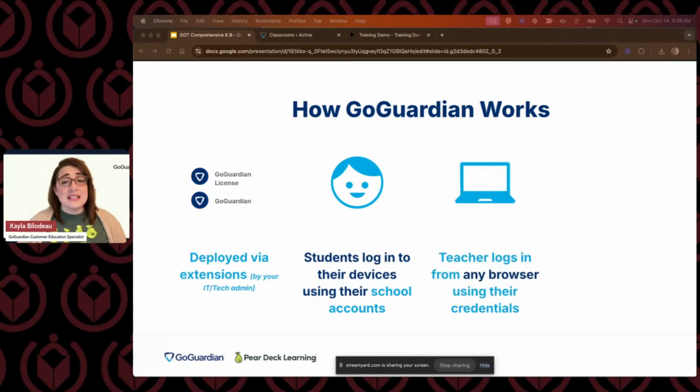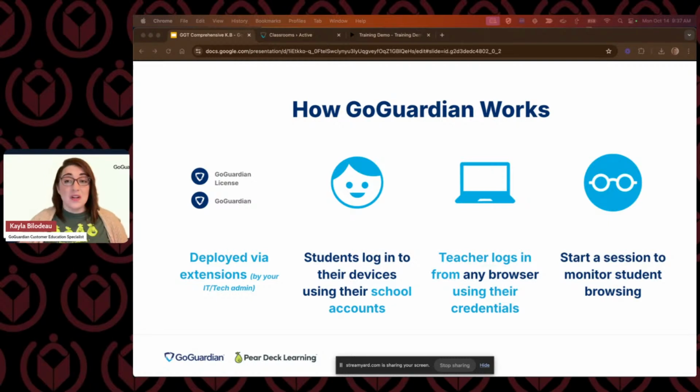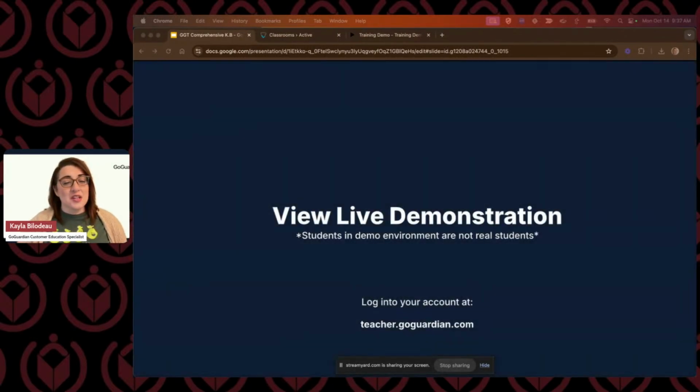Now, for you all as teachers and staff, you are able to access GoGuardian Teacher from any browser, and all you're going to do is log in using your school credentials. So, really easy for you. You just go to any browser, go to teacher.goguardian.com, and you can log in with your school credentials there. And then once that's all set up, you're able to start your session and monitor your students' browsing activity. So let's go ahead and take a look at what that actually looks like for you and your students.